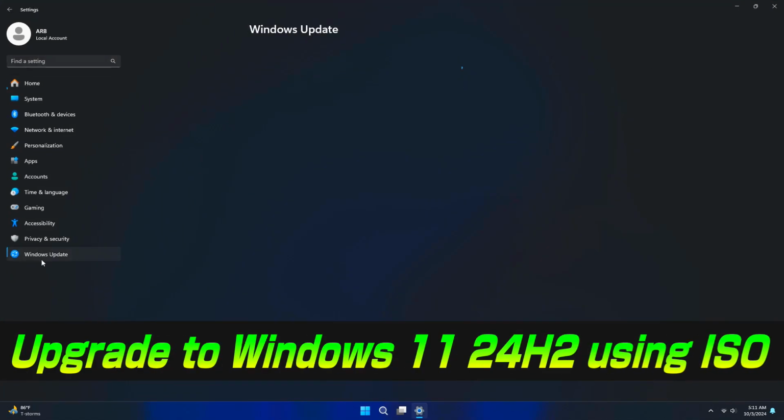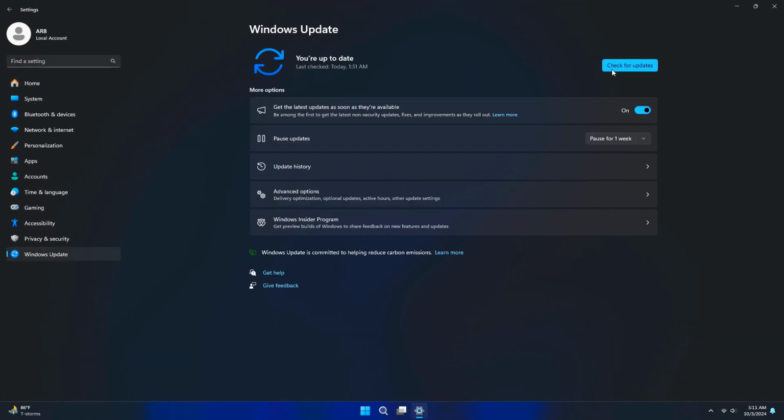If you are excited about the new Windows 11 24H2 update but have not received it yet, don't worry. In today's video, I'm going to walk you through three reliable methods to manually upgrade using the ISO method. These are great if you are curious to get the latest features now and need to bypass some restrictions.